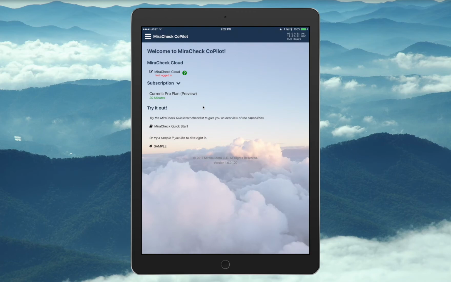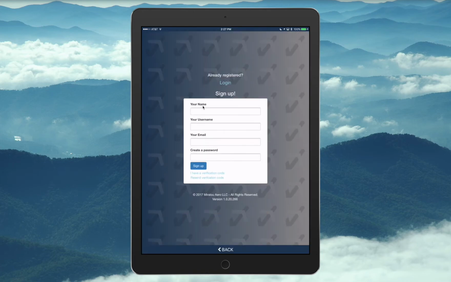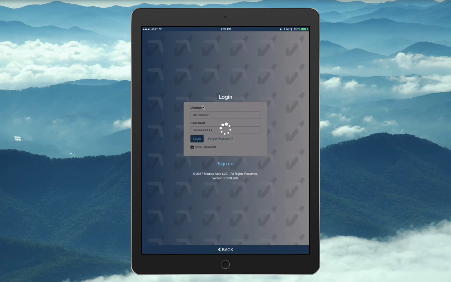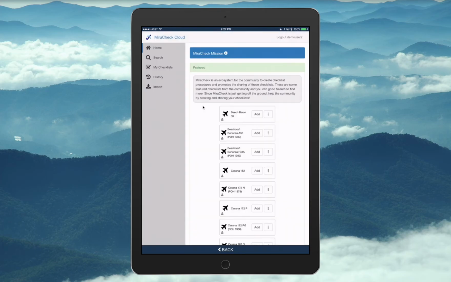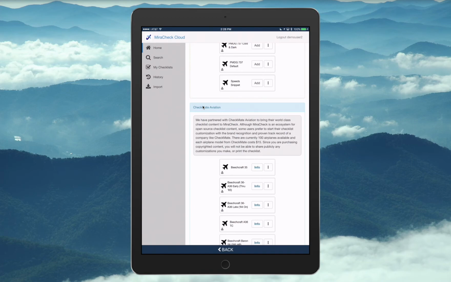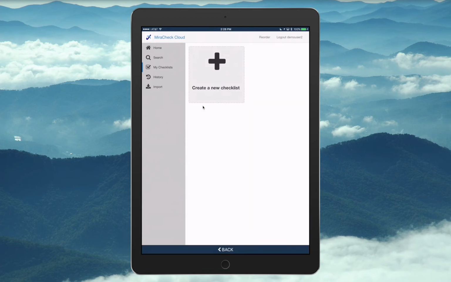So we haven't yet logged into the mobile app. So we had that demo user 2 account we created. If we wanted to log in, we would click log in here, log in there, demo user 2. And when we log in now, you'll see we're getting what we saw in that desktop app where we have our featured checklists and those Checkmates and the full-blown search, my checklist, which we don't have any yet.